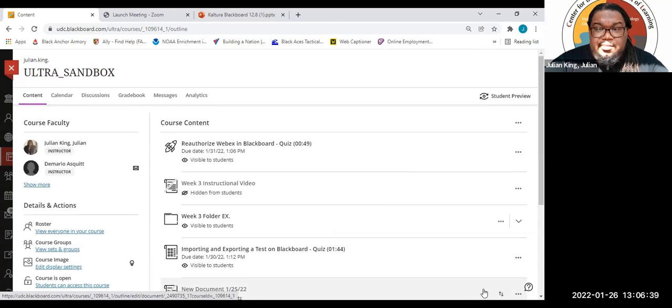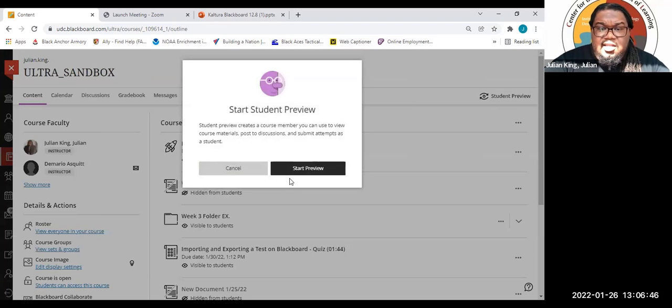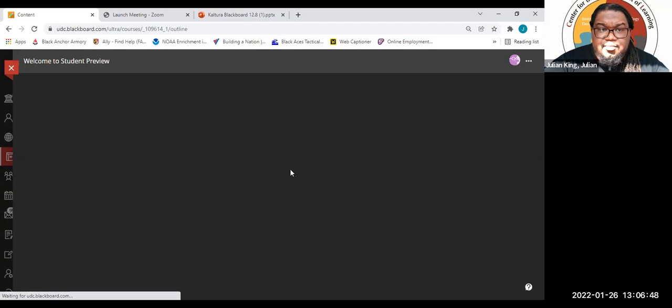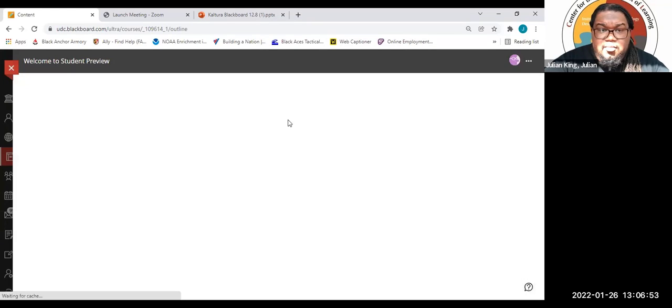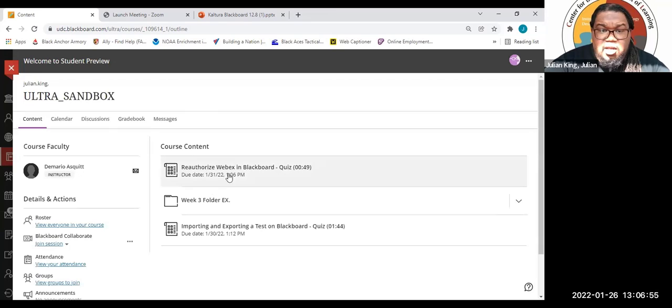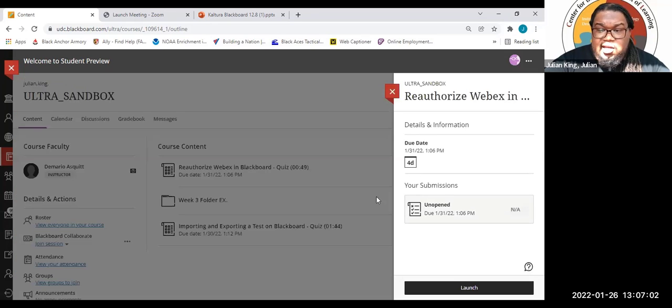So when students see it, and they're in student preview, which I want to cover right quick, when students see this, it appears to them as a normal quiz. They don't see the LTI item. They click on the link, and then it'll take them to launch, where they can go ahead and launch this quiz. And if there are multiple attempts, they'll see their submissions and all of that.